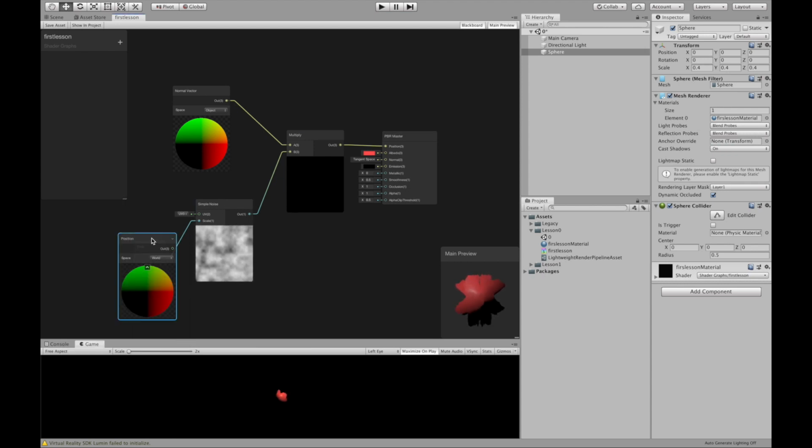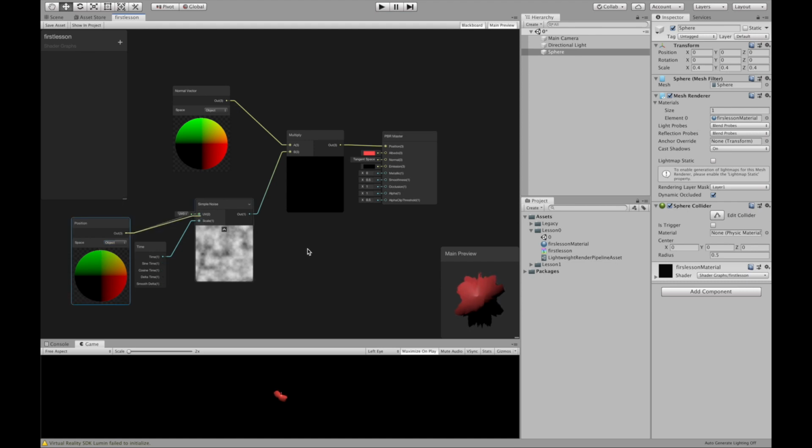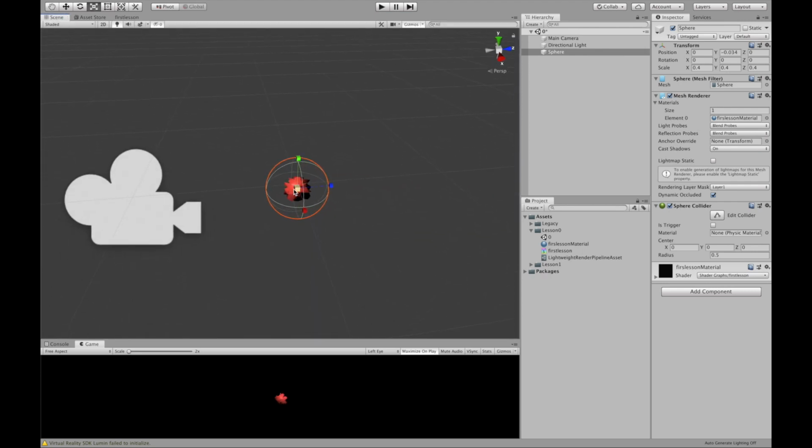In order to fix that, we need to add the position of the object to the UV map of the simple noise. Much better. Also, great, it looks really awesome.